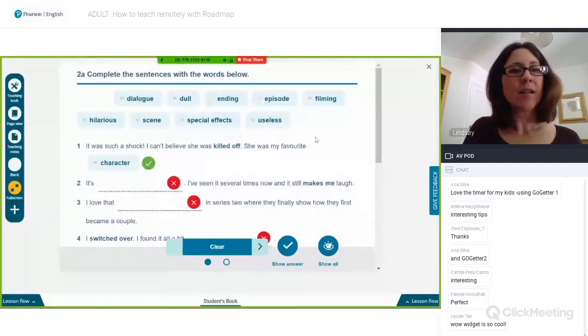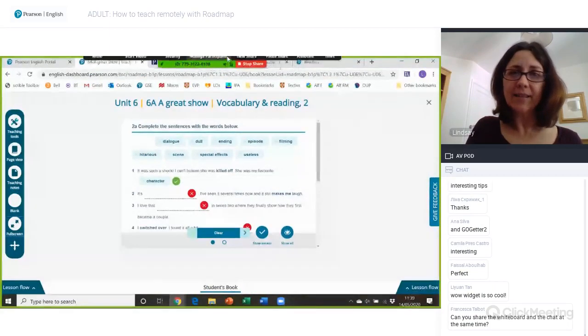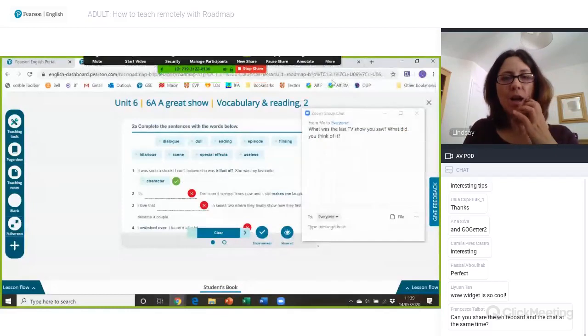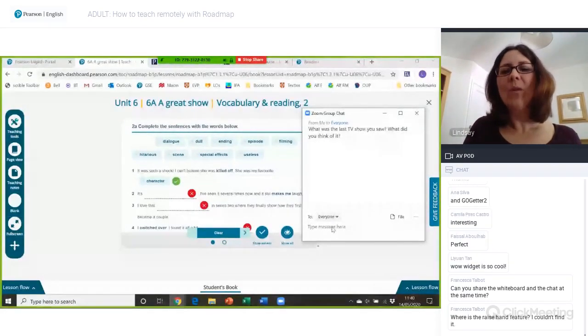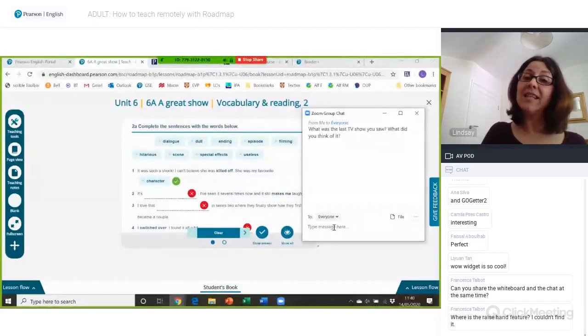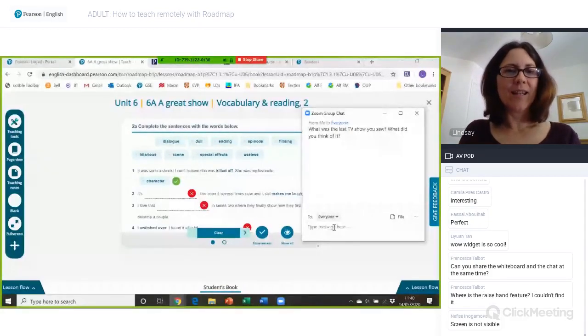If you've got fast finishers, you can, of course, ask them to, so you can bring up the chat again. And you can say to students, okay, if you finish before we finish the activity, you can just type some instructions into the group chat saying, please write 2 or 3 sentences about yourself using 3 of the words in the exercise, and you can give an example so they know what an example would be.